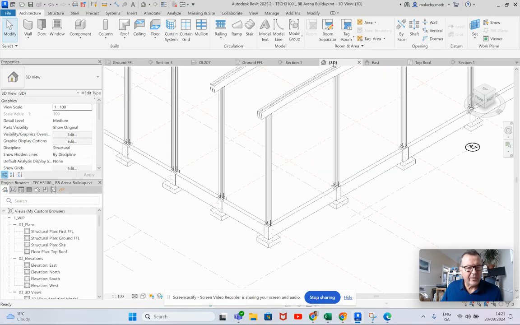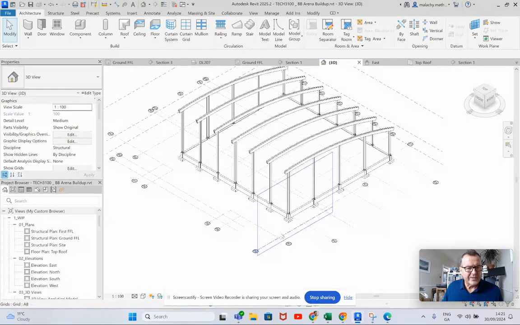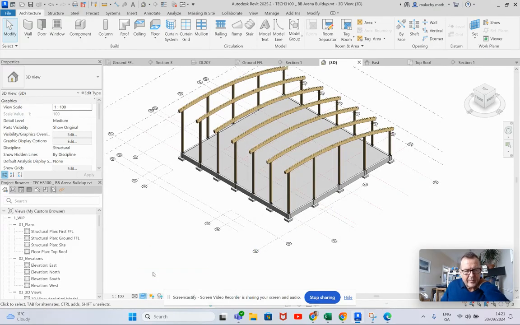All right, so we now got our slab, our beams and our columns and our foundations in place. Next video is to do the slab in and around the ancillary buildings.